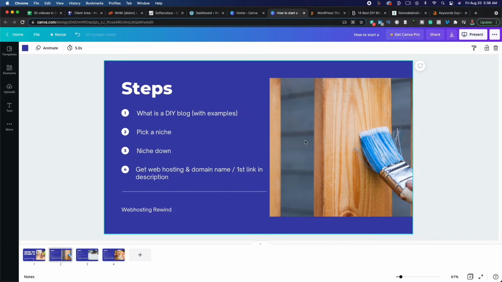So what we're going to do next is I'm going to show you step by step how to get started with Bluehost when you click on that first link, and it takes less than like 10 minutes to get up and running. So let me go ahead and walk you through that right now.